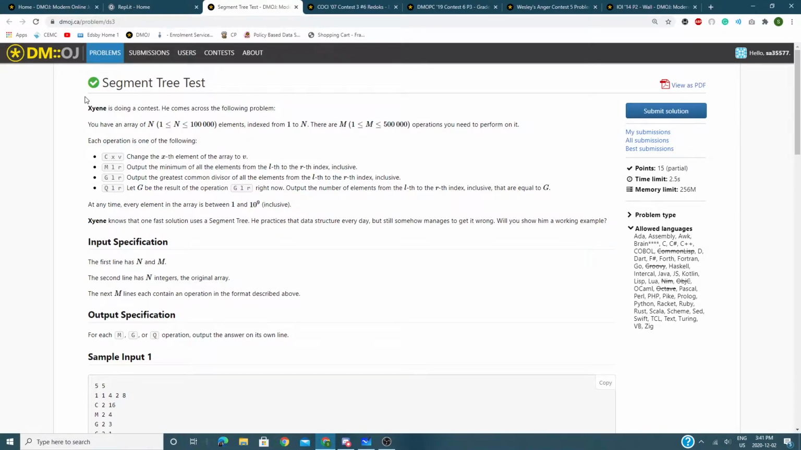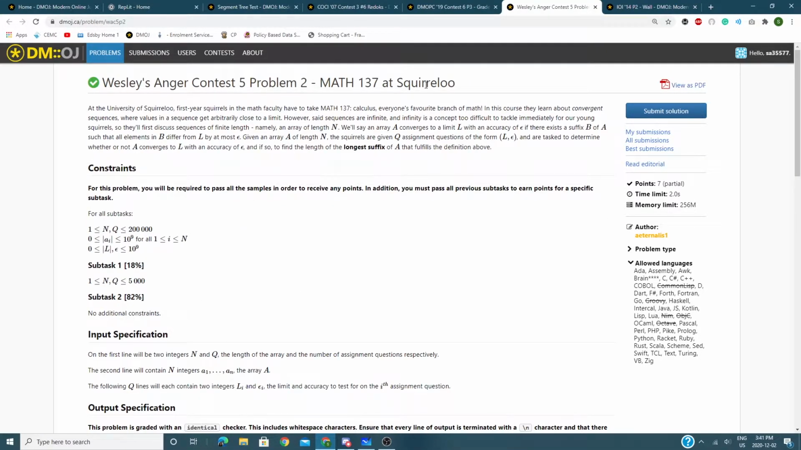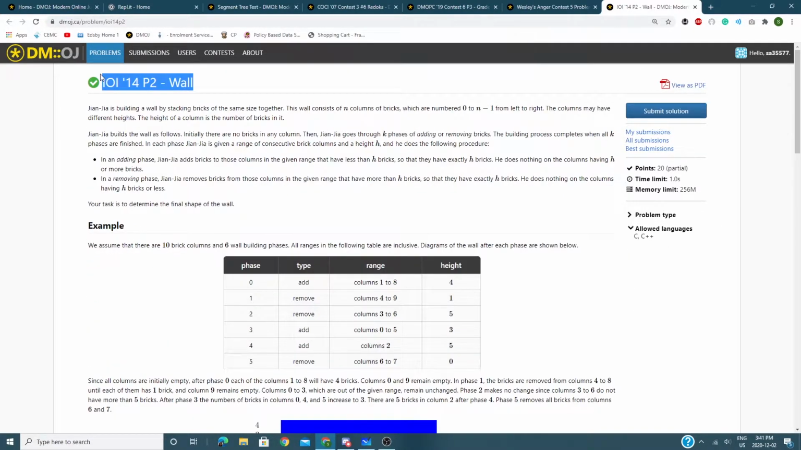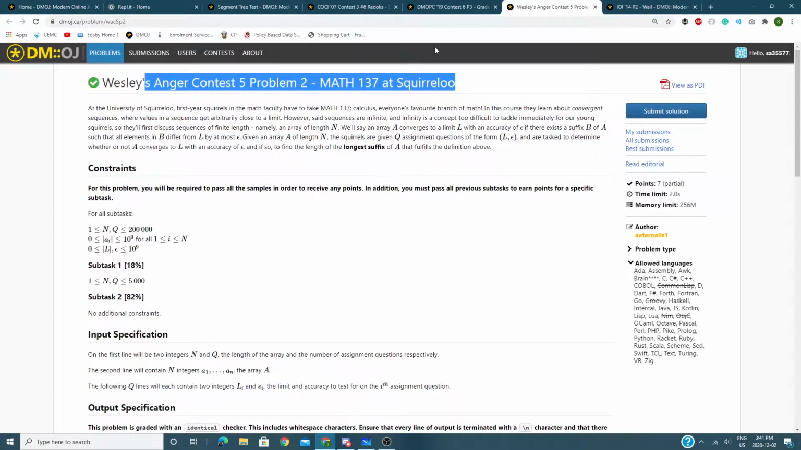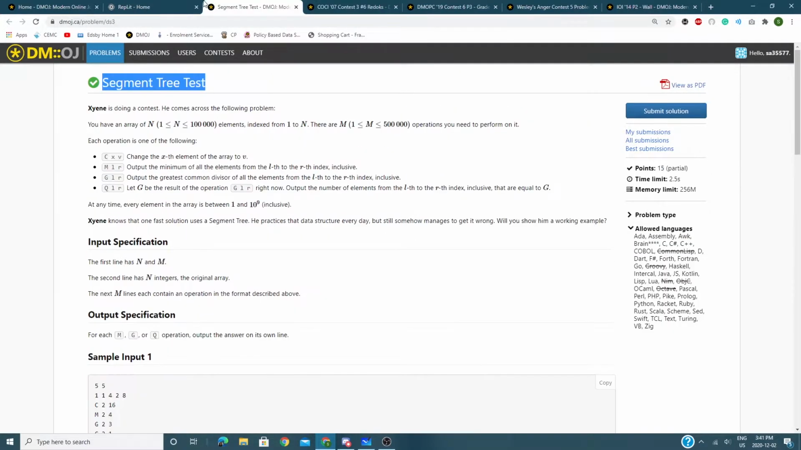Alright, so there's a segment tree test, which I have a personal grudge against. There's Redox. There's grade 11 math. Math 137 at Squirreloo. And Wall. Okay, so we're definitely going to take up at least 2 of the problems, I think. Okay, so let's start off with segment tree test. Just because it's just called the segment tree test.